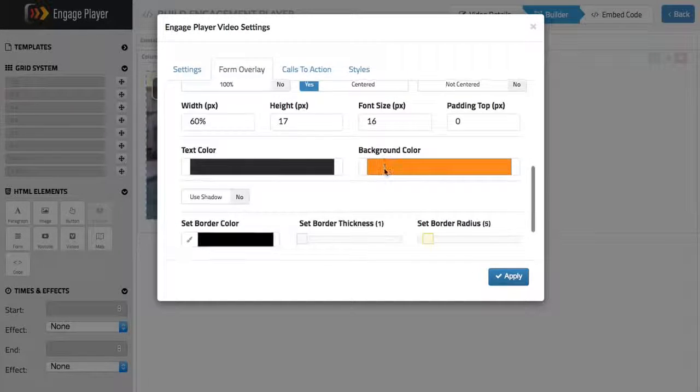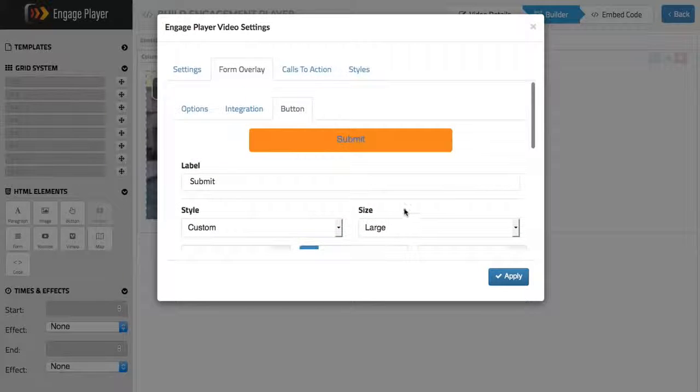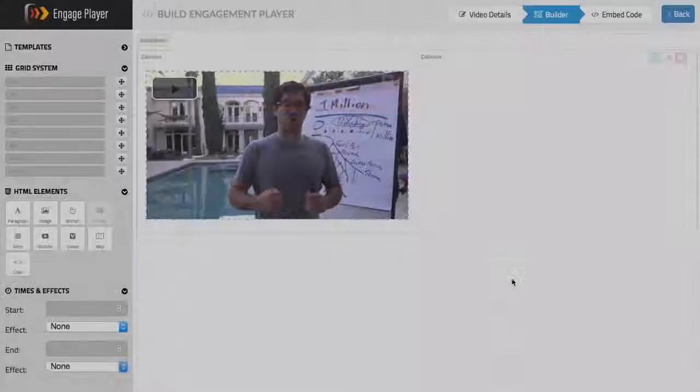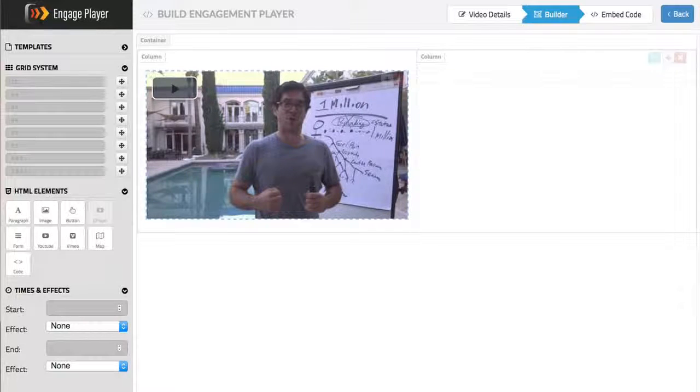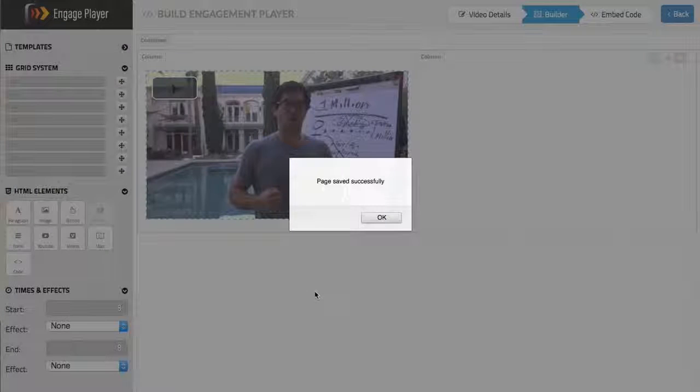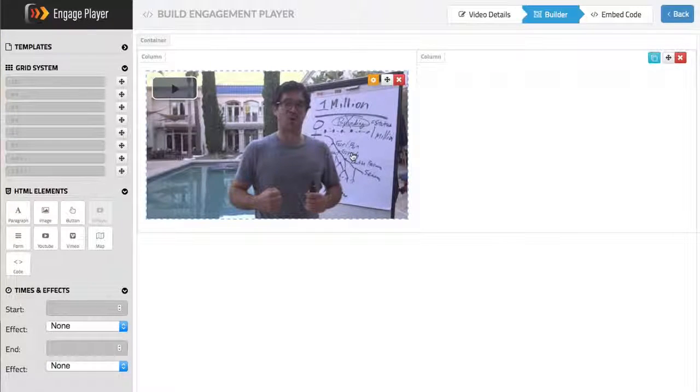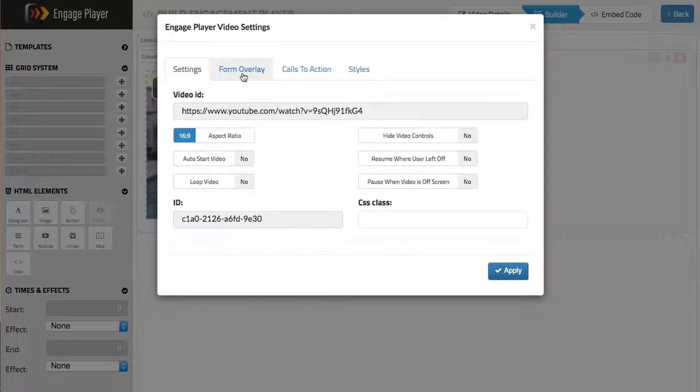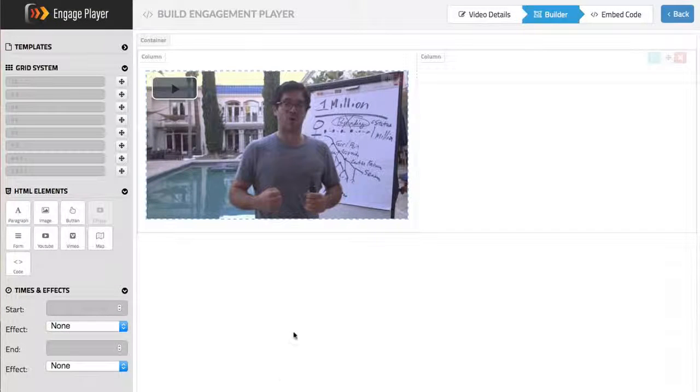All right, so we can go ahead and hit apply, and we'll take a look at that. Okay, we're going to want to save first. Oh, and one thing, let's check if we set it to auto start. No, actually, I'm going to turn the auto start on and save it. Okay, and then all we do is hit preview.